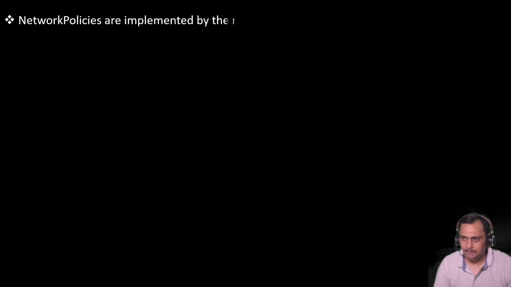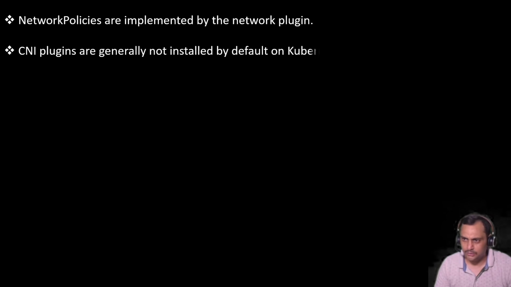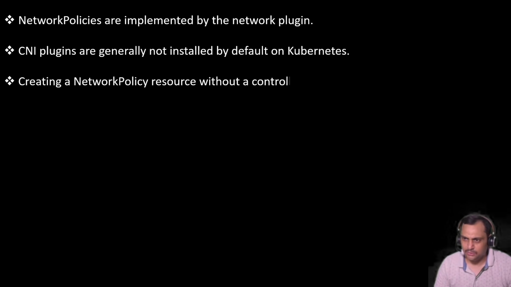Network policies are implemented by network plugins. You will need to have a Kubernetes cluster with a CNI plugin installed. CNI stands for Container Network Interface. CNI plugins are generally not installed by default on Kubernetes. We have to install them after creating the Kubernetes cluster. Creating network policy resources without a controller that implements them will have no effect. Now you're curious about what a network plugin and CNI plugin is.